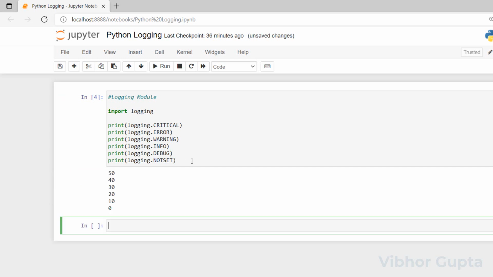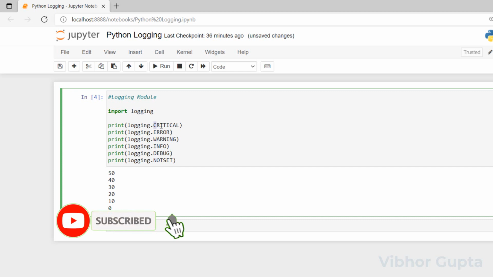When I execute it, I'll see the numbers that are associated with these levels. As per these numbers, you see the highest is critical and that represents a very serious problem that needs high attention. Then we have error, which also represents a serious error but not as much as critical. We have the warning level that basically represents a warning message, some caution that is needed. So it is basically an alert to the programmer. Then we have info that represents a message with some important information. We have debug, which represents a message with all debugging information. And last, we have not set, which basically represents that the level is not set.